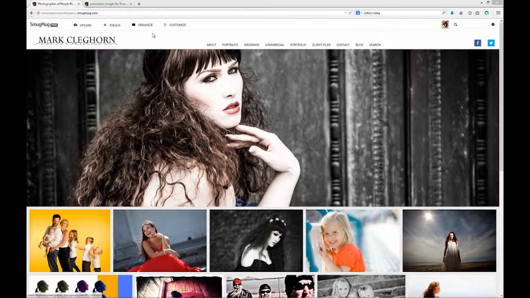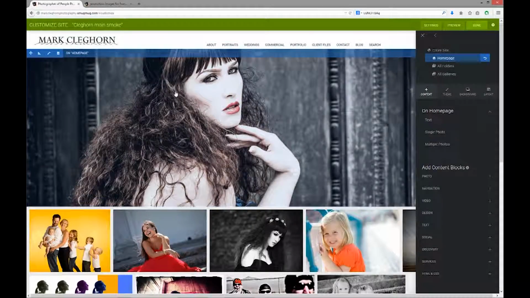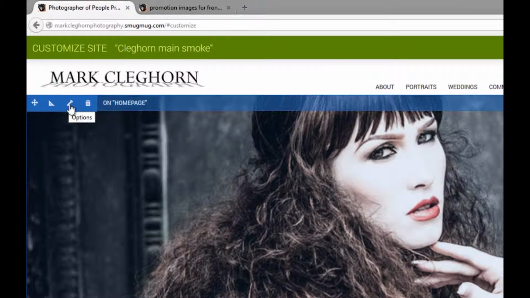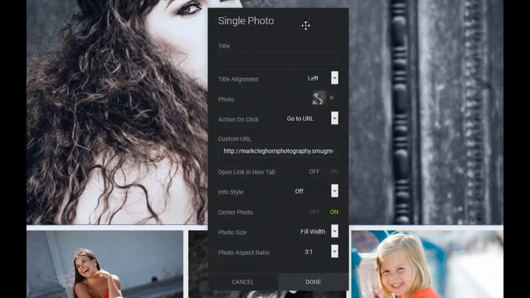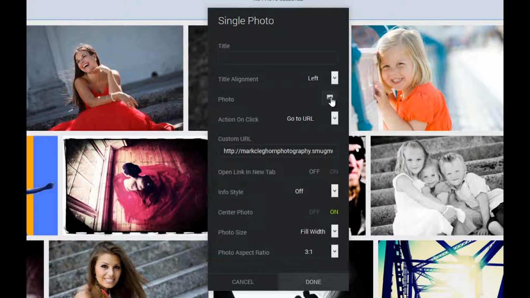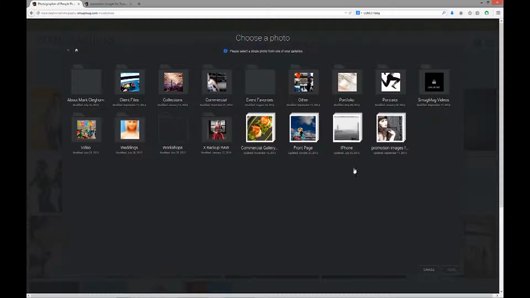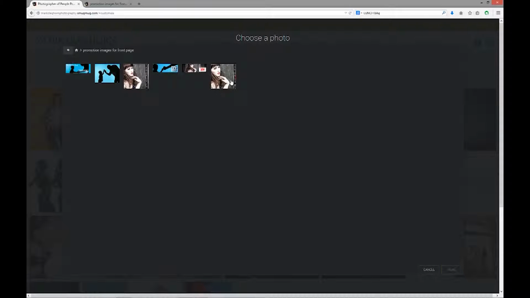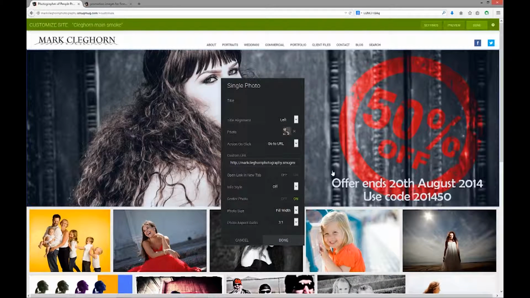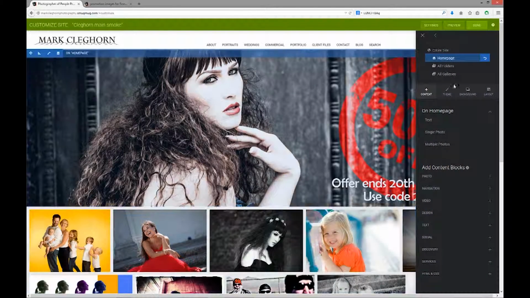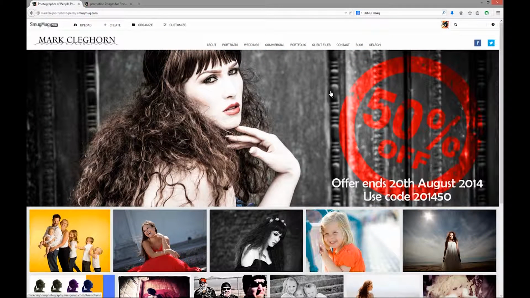So I'm going to go into customize the site. And with this certain design, I'm going to click onto the little tool here, and it's going to bring in the options, and the photo I've chosen, I'm going to get rid of that. Then I'm going to click onto the photo to choose the photo again. And I've already got a folder in here called promotional images. So I'm just going to click onto that one and click done. And you can see already now that if I publish that straight away, you can see the dramatic difference that's got.